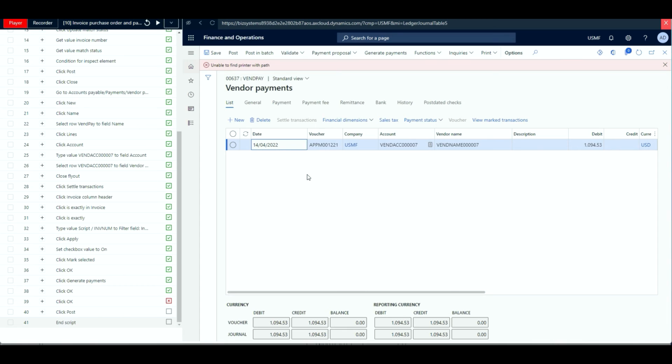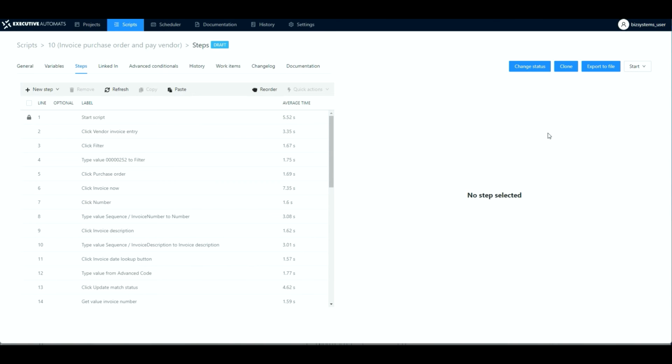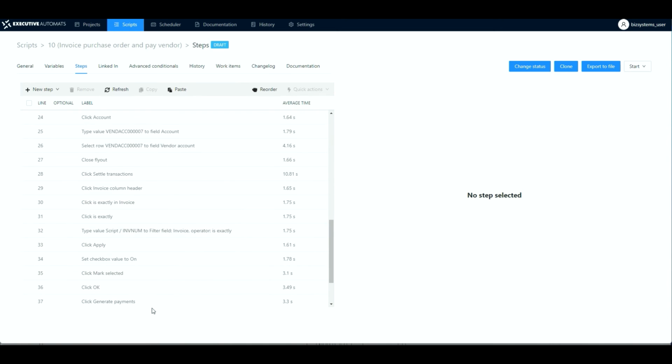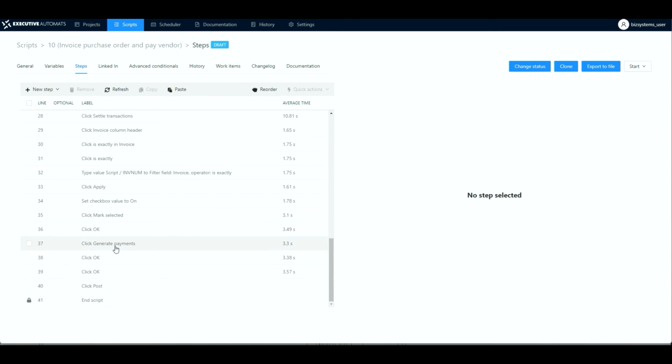And here we can see we've got an error about the printer. So we forgot to update that, so the actual script has stopped and errored. So we'll go back and fix that. We can fix it in the script by using Advanced Conditionals. So if we scroll down, we're looking at steps probably 38 and 39 where it failed. And we could add an advanced conditional to that.